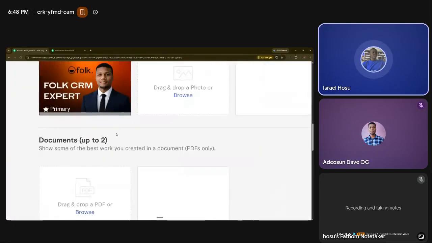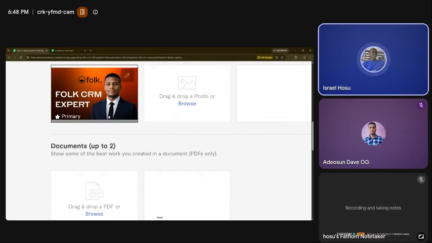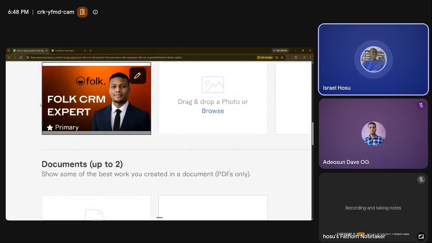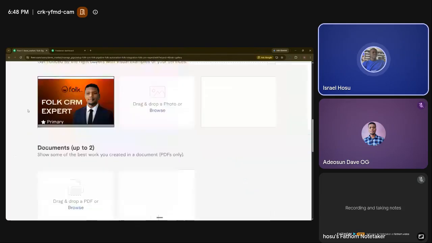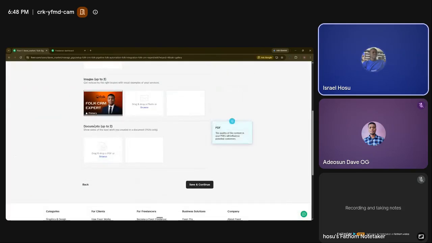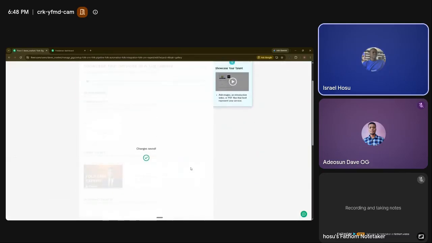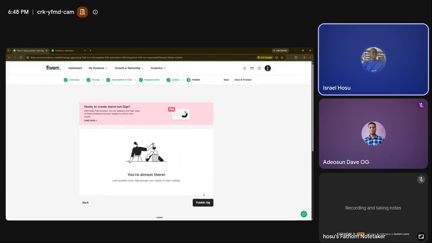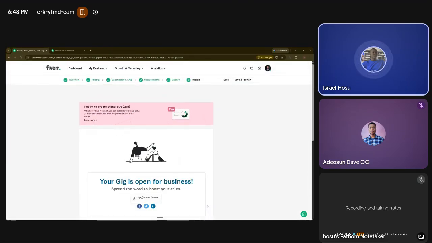Once again, this gig image, I know I don't really like it. I normally want to spend longer, like have a better font, a better arrangement, and that's something that you need to go back and do. And you can once again use Canva on your phone, in fact, or just use AI to generate it. Save and continue. And then publish gig, and that's it. Your gig is live already.